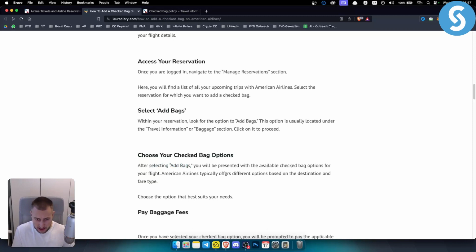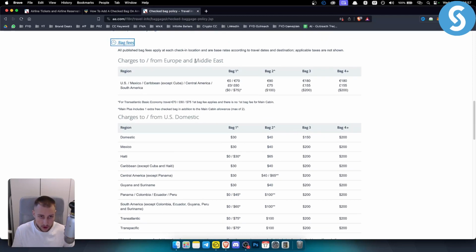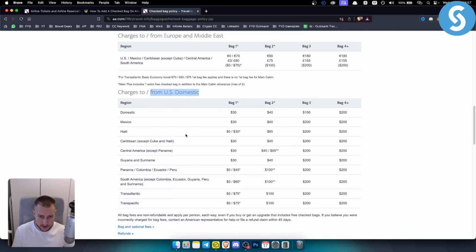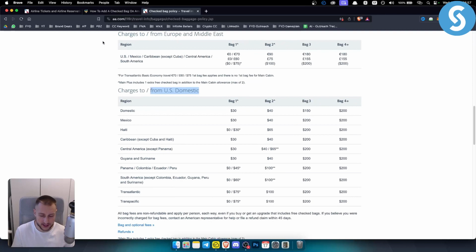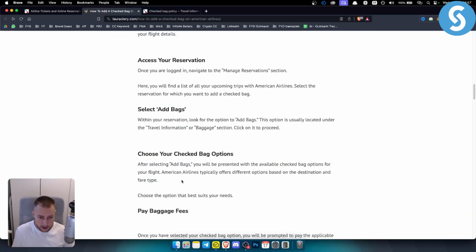Now, American Airlines typically offers different options based on your destination and fare type. Here are just some of the destinations, for example, Europe, from Europe to Middle East, US domestic, and then you also have other options here. But these are basically some of the prices, just so you know. And obviously, from here, you need to choose your bag options.